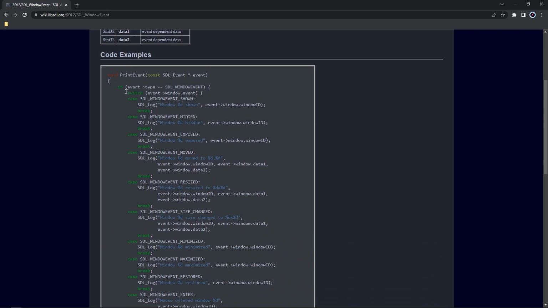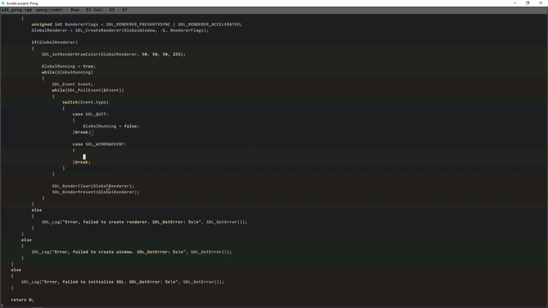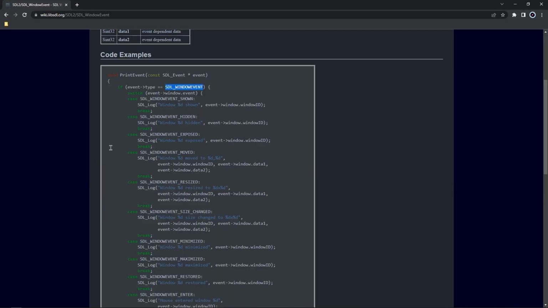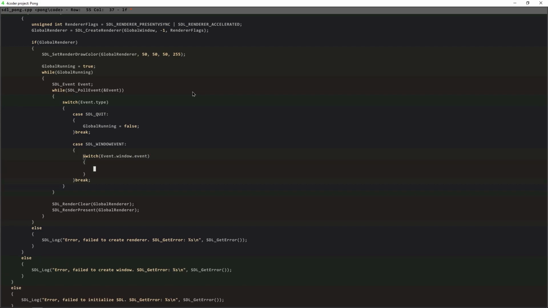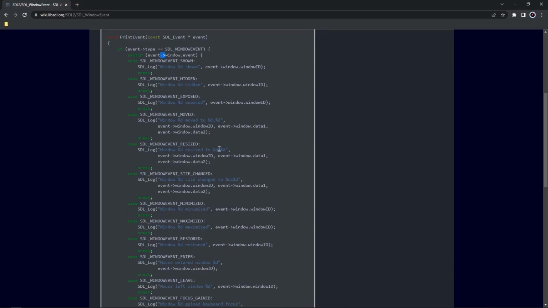Before I explain it myself, it says look for event type, has to be a window event, which we're doing here, inside of here. And then we need to check for event.window.event again. Here, this is a pointer to an event, so it's using the arrow notation, but we're just going to use a dot. So let's do another switch inside of this case. And we're going to switch on window.event. And in here, we're going to check for the case window event size changed.